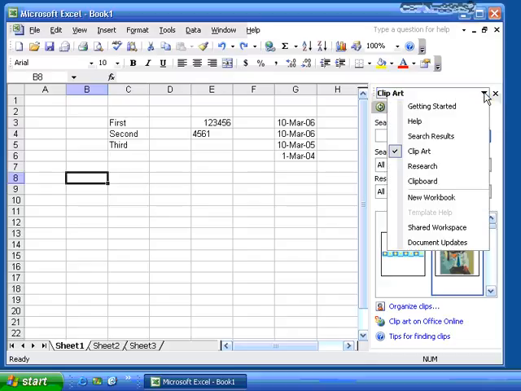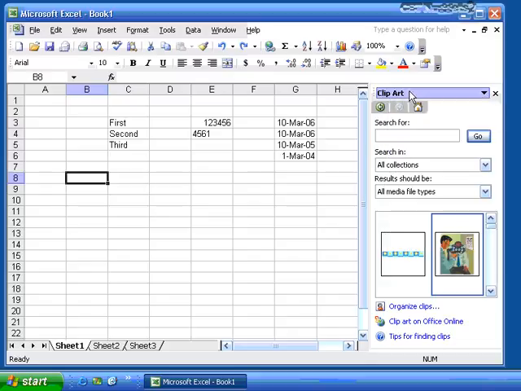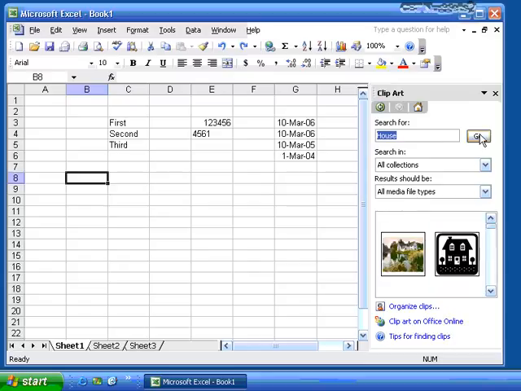Remember, we already looked at how we have all kinds of different task panes. We're going to stick with Clip Art, and I want to search for houses. I can type in and say, go find me some houses. Now, it's going to give you all of the locally downloaded clip art that comes with your Office 2003. It can be used in any of the Office programs.